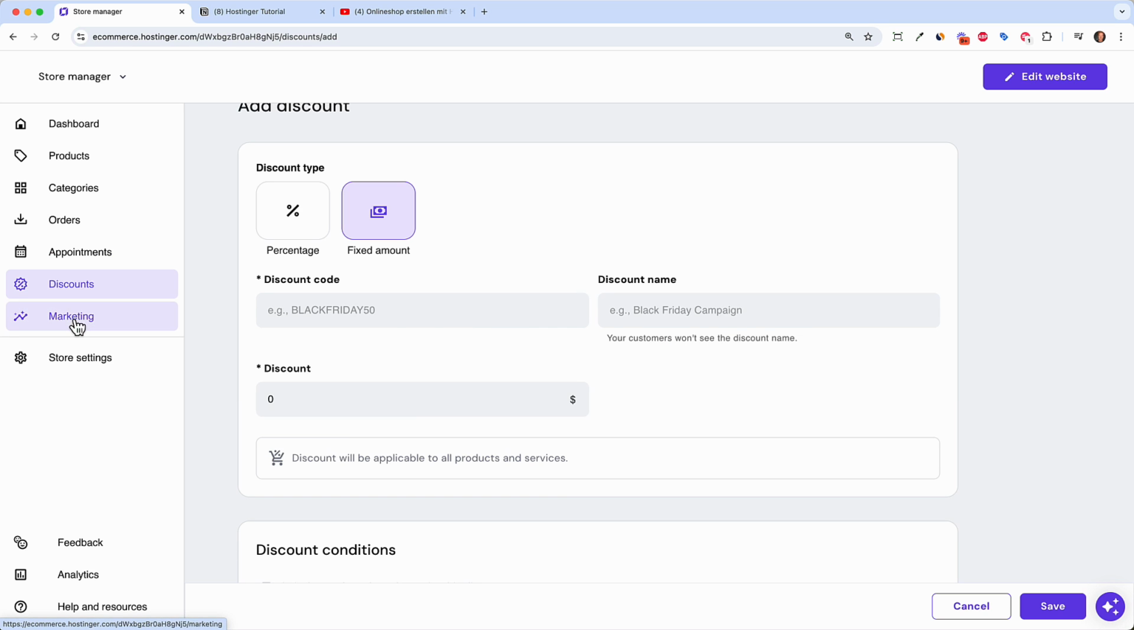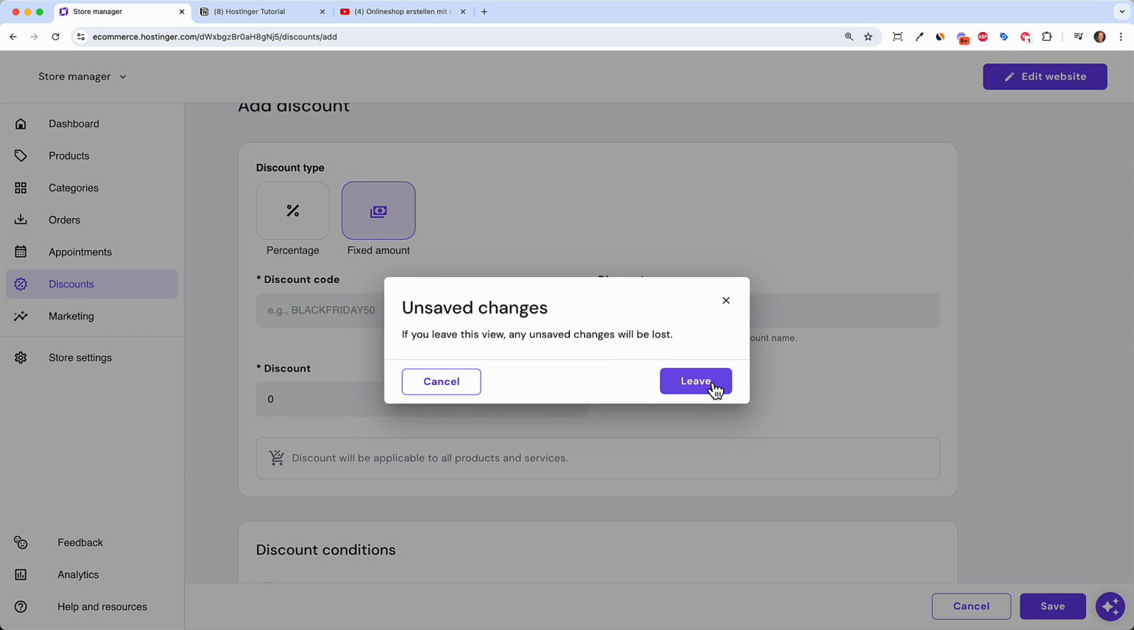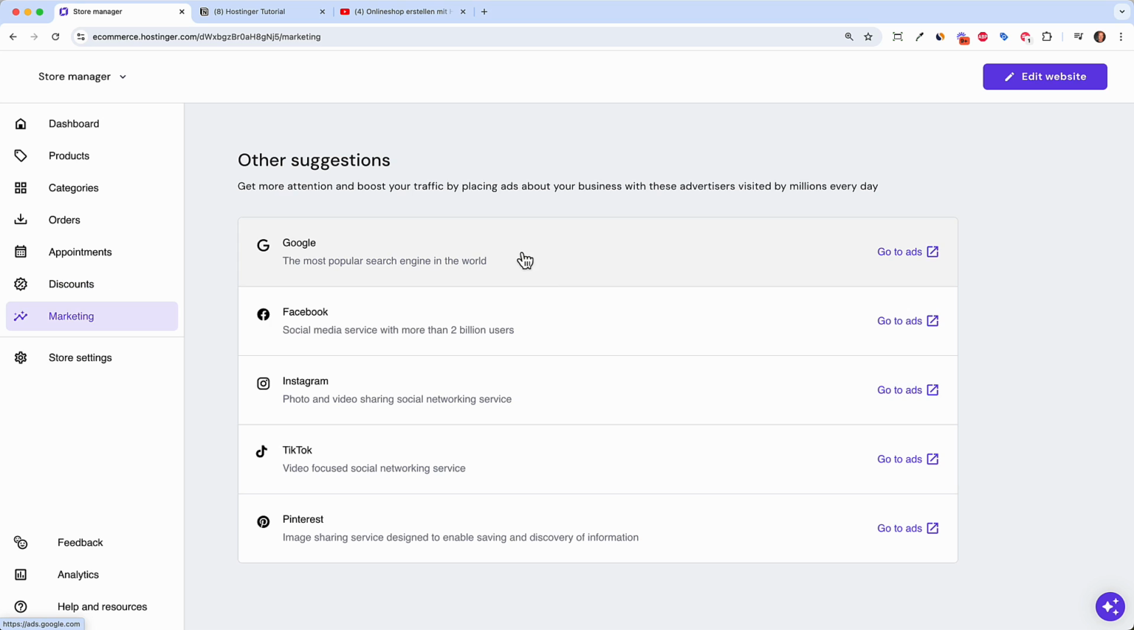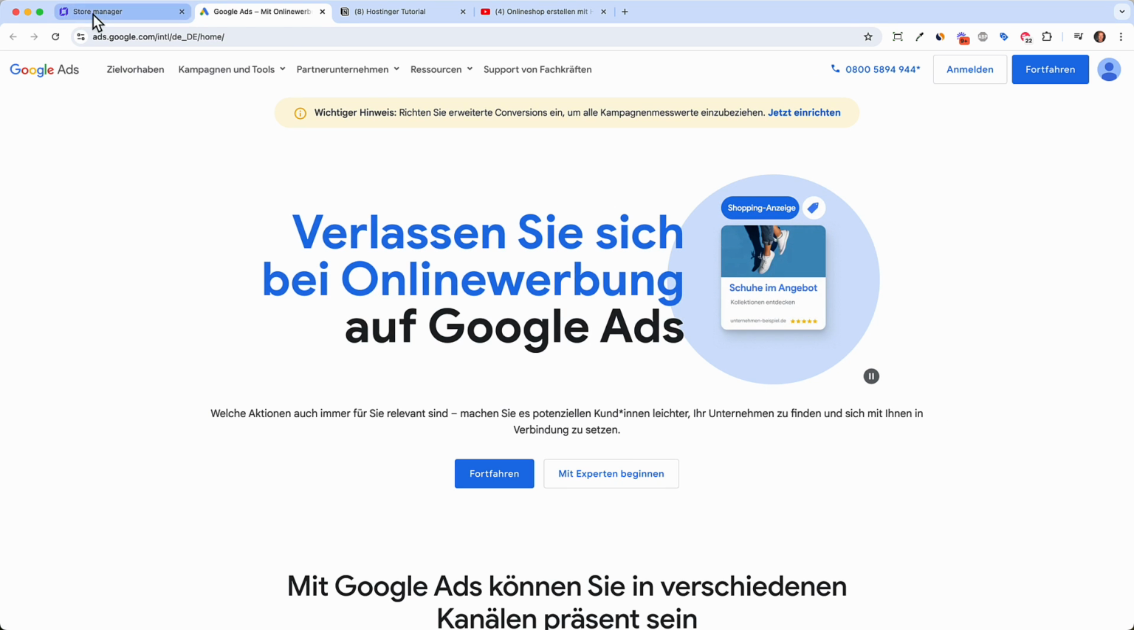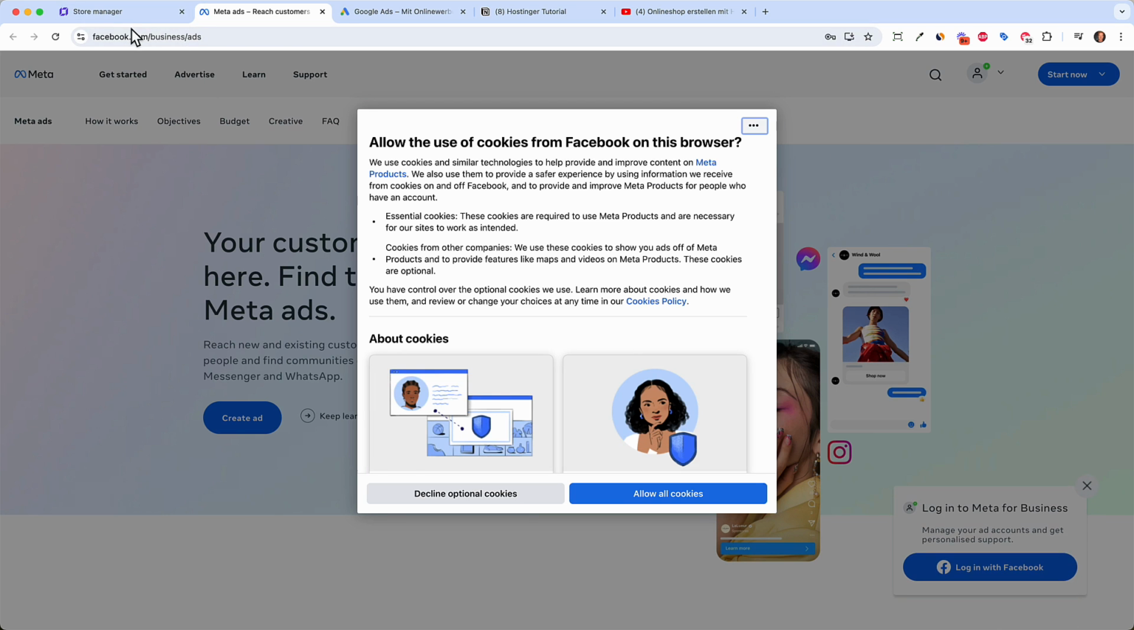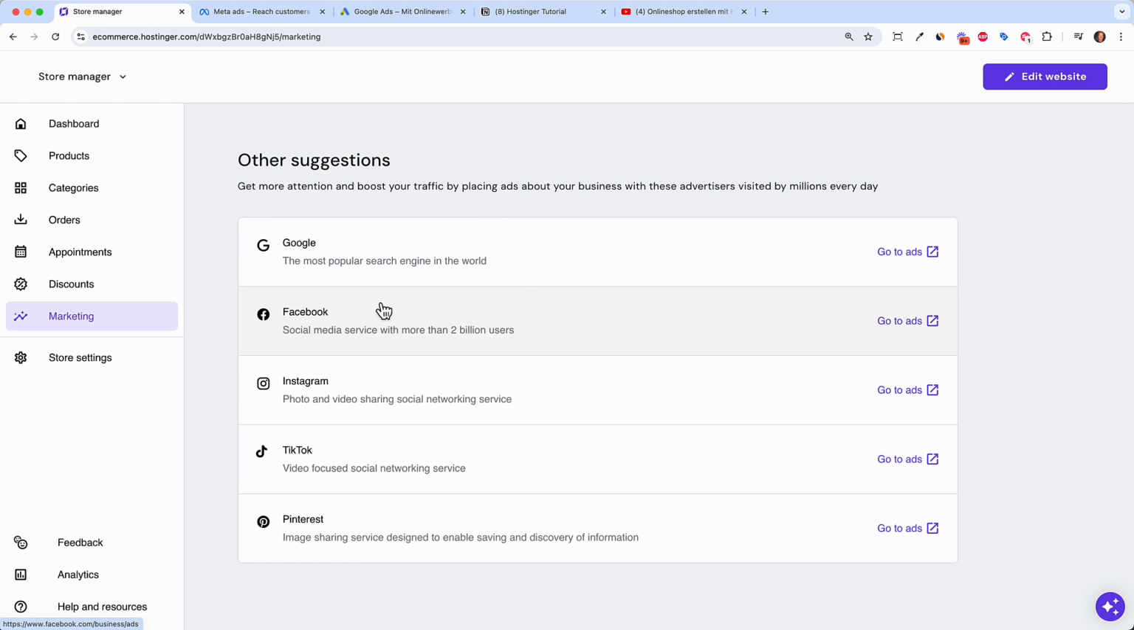And of course, every online store needs some marketing, so we can just leave it unsaved. And this is just a list of different channels you can use. For example, Google Ads. If you click the link, you just land on Google Ads or Facebook Ads. So this is not something Hostinger really set up here. It's just a list of channels which you can get familiar with. So you don't really need this tab here, but I think it's funny that they show it here.